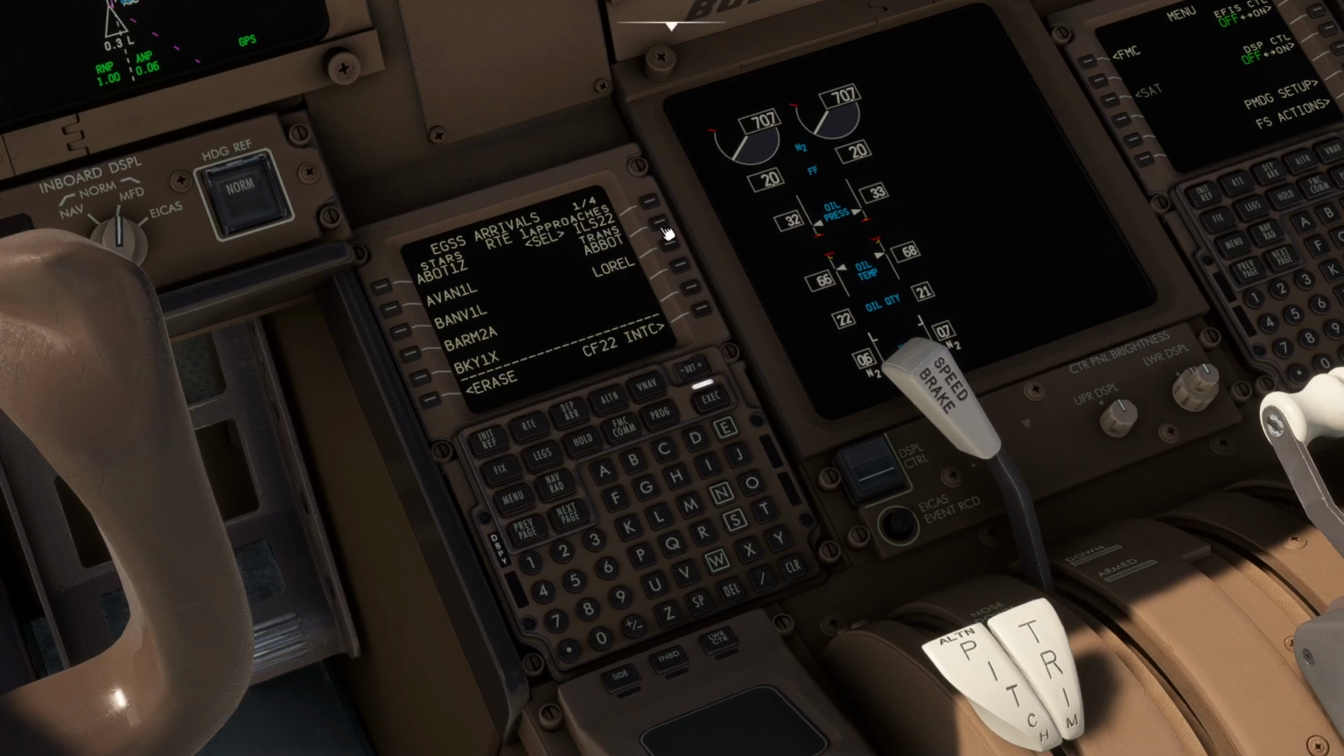So we select ILS 22. We're not going to pick a transition, even though we're flying through Abbott. We're not going to pick it. We're just going to go for the basics here, because we want to do some of it ourselves at least.